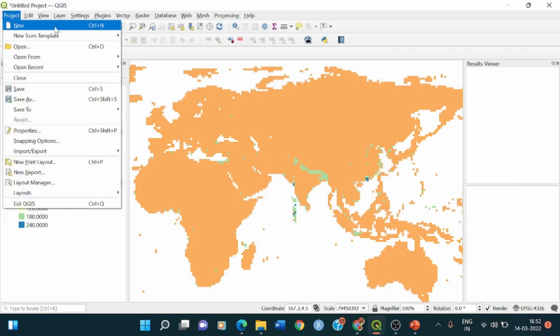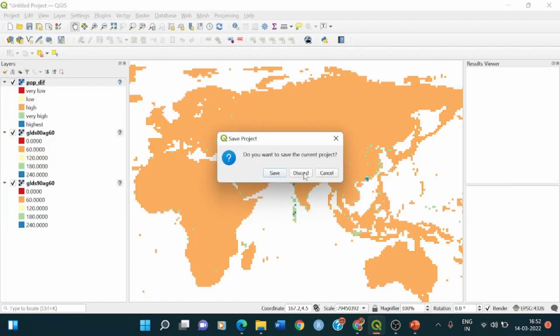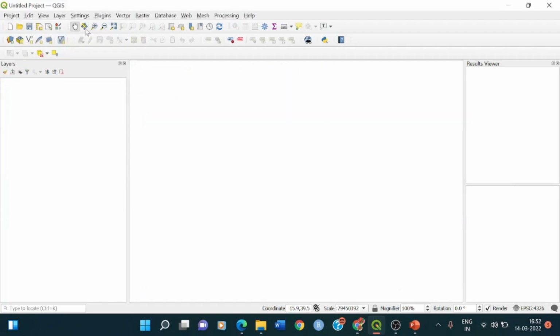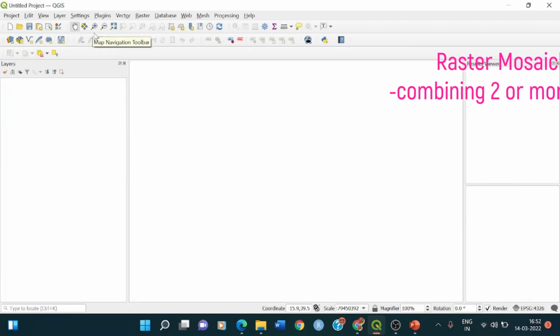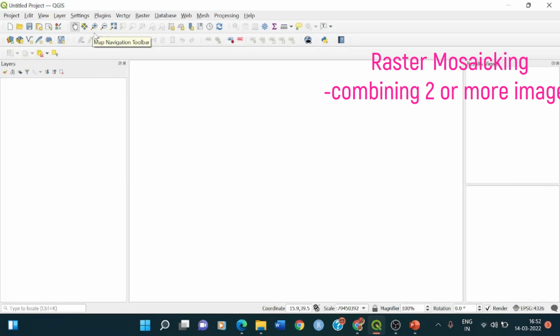Now we will be doing part 3 of our practical. So I click on project new. I don't want to save this project. Okay, so after clicking on project new, that is again about raster mosaicking and clipping. So two parts are there.